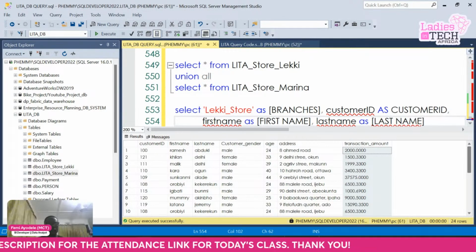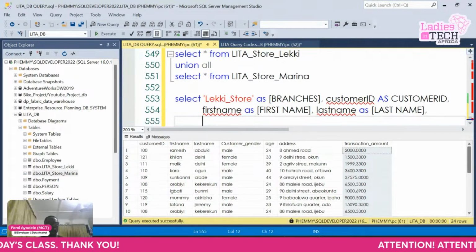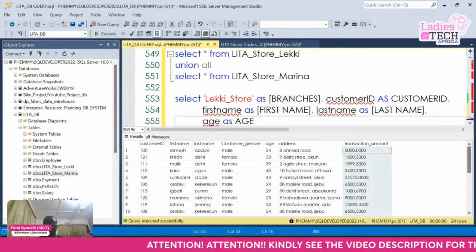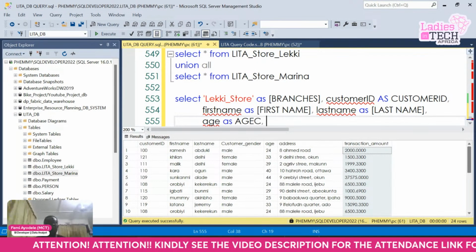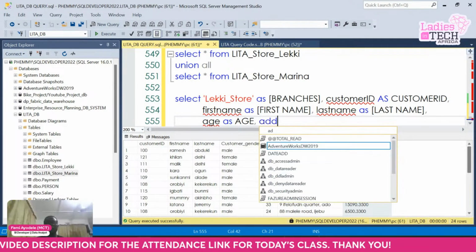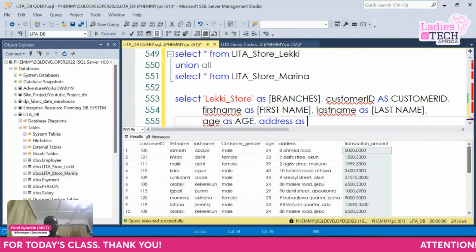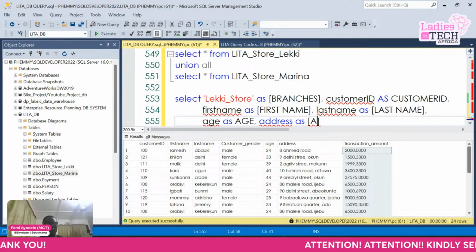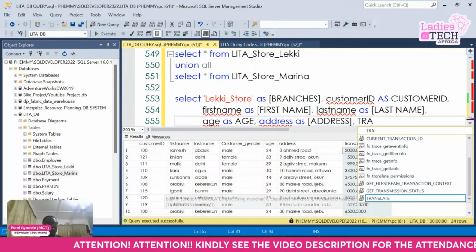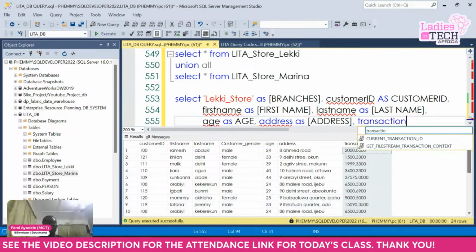Then comma, then I'll put age as age. Might not put it in a square bracket. Then address as, I'll put in a square bracket as address. Then transaction amount.